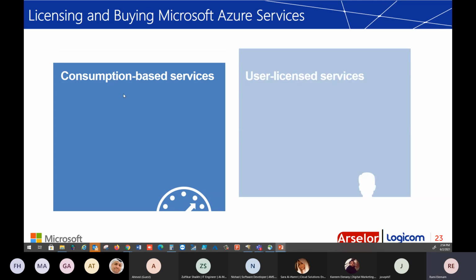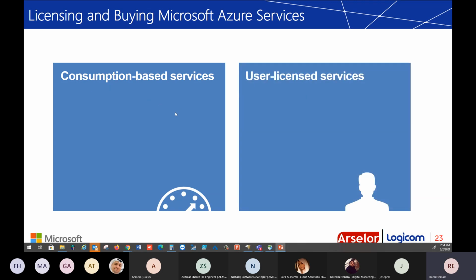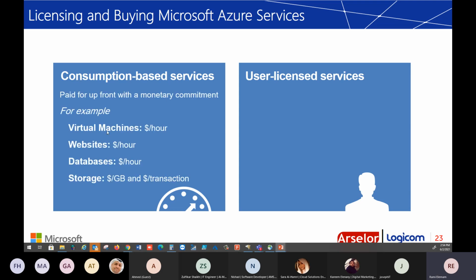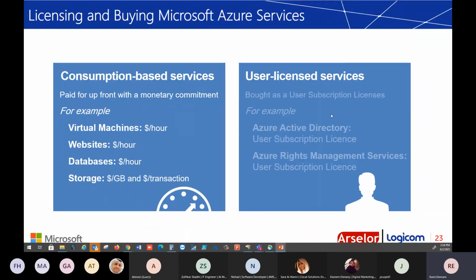Regarding the payment and the licensing, it's a consumption-based service. In this consumption-based service, you are paying for the virtual machine per dollar per hour, the same for website and database. The storage even is per transaction. And there are some services like Azure Active Directory, which is a user subscription license, and you can order it per user. Okay.